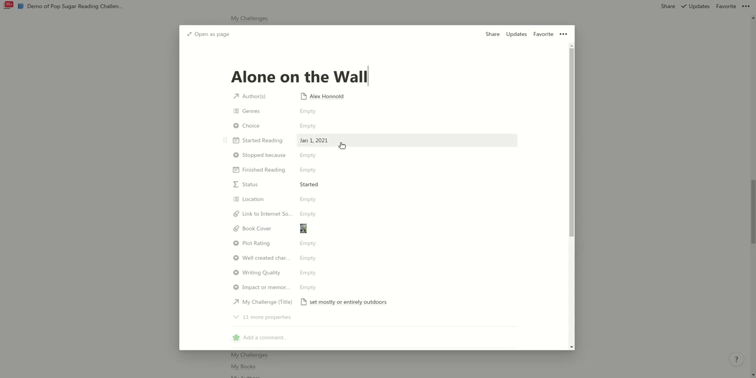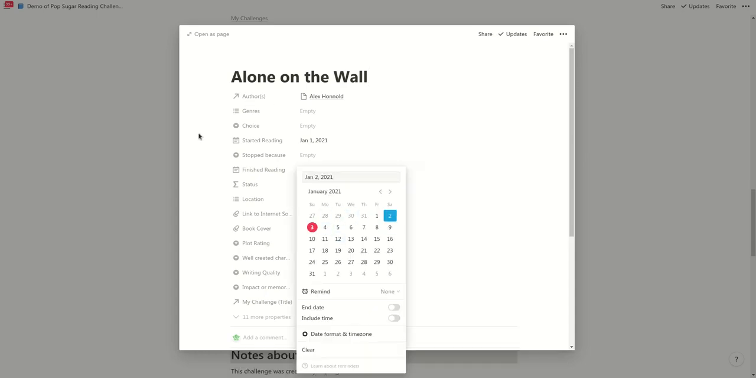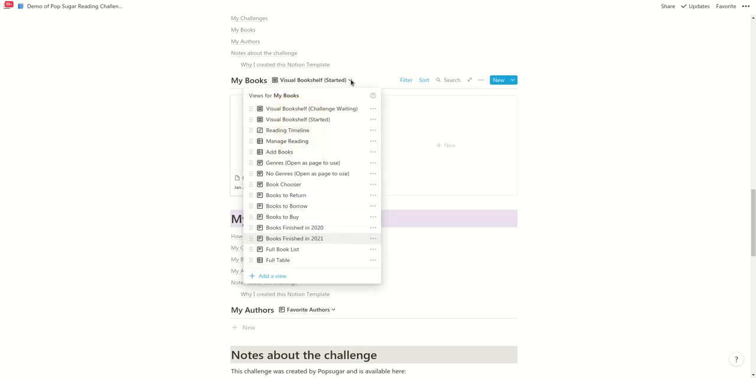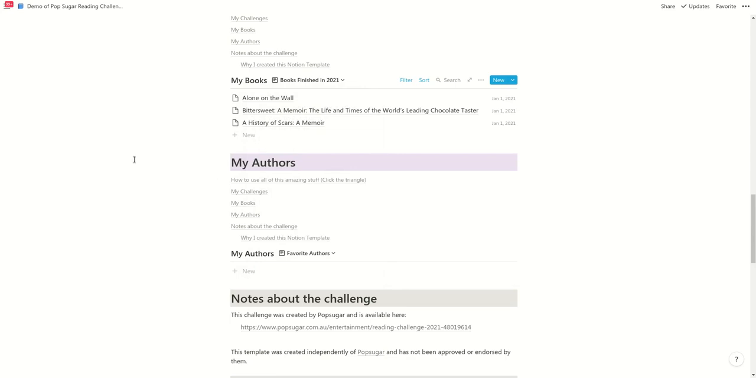you can see it's got a started date, 1st of January, but it doesn't have a finished reading. If we did add a finished reading date for 2nd of January, then you can see it's no longer in your started books. It'll be in your books that are finished. So we'll just go and have a look at books finished in 2021. And we can see we've got the 3 books there.